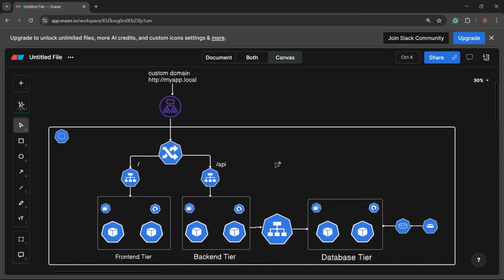So let me give you a quick overview of this architecture. At the top, we have a custom domain. This custom domain will be resolved to the load balancer IP. Whenever a user hits this custom domain, the request will be routed through this load balancer inside our cluster to this ingress. In this ingress, we'll be defining the two main paths, slash and slash API.